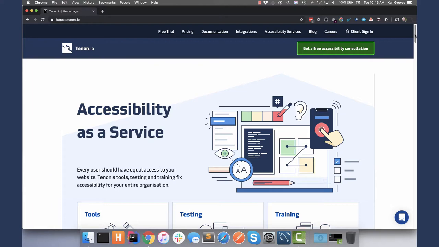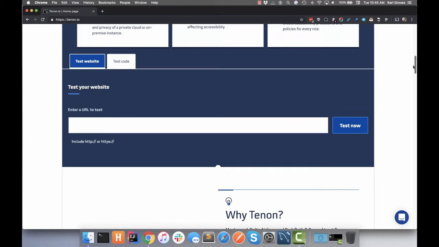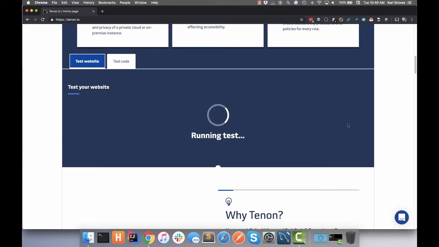I'm going to do a demo of the free test on the Tenon homepage. If you're at the website, Tenon.io, scroll down, and you can actually test your website right here. You can test either a live website or code. We're going to just go ahead and test the live website, and I'm going to test cnn.com. Enter the URL, hit test now, and before long, we'll get some results.